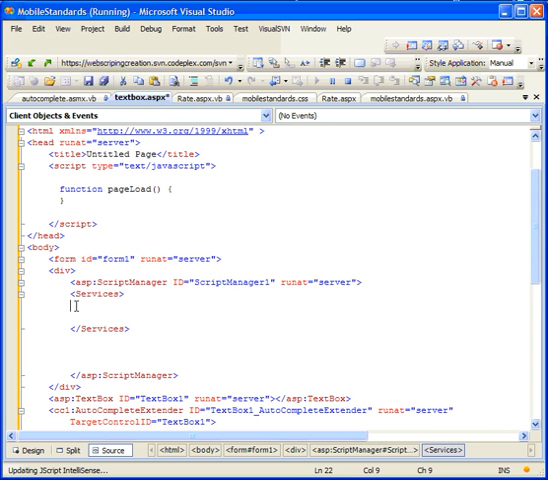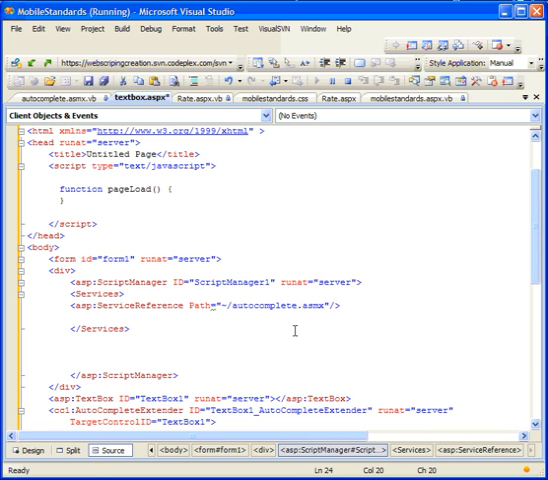Now, inside the services area, I open my tag and type in asp:ServiceReference, and close that tag. It's by necessity only one tag, but inside it has a parameter called path. So type in path equals, and you might not be able to see this in your browser, but I get a list of all of the things in my website. Here I can choose AutoComplete.asmx.